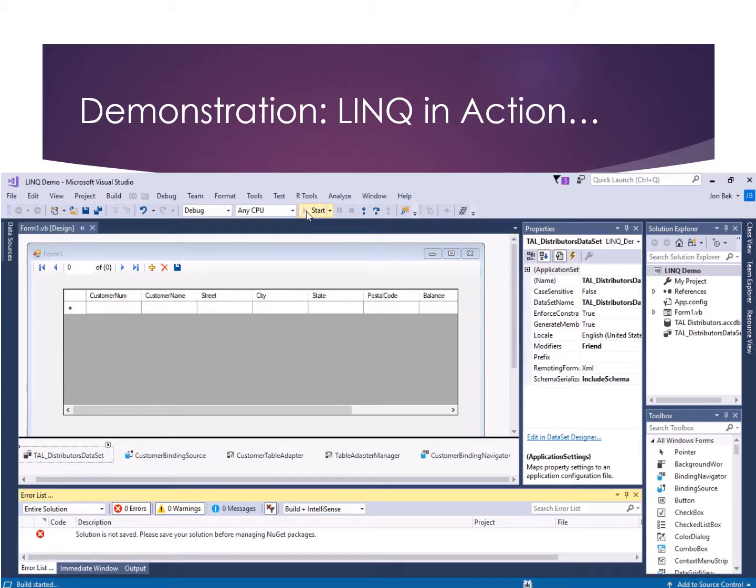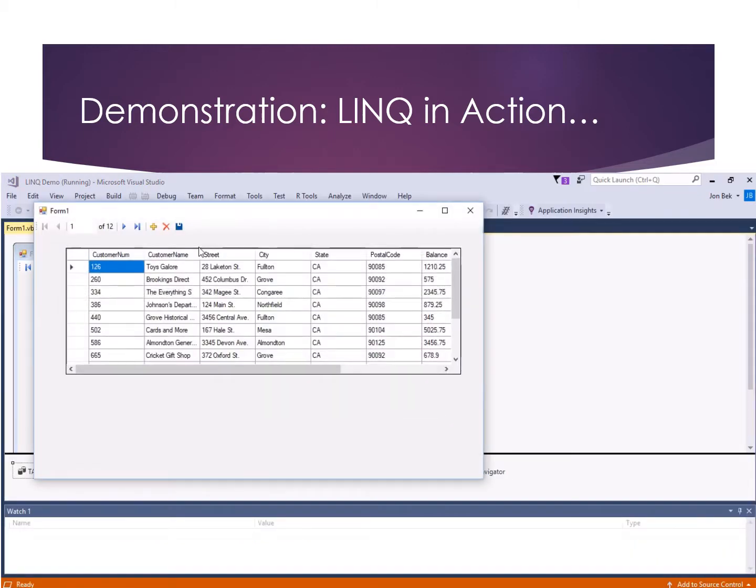Let's run this and see how it works. All right, so here are the records from the database, and I can jump to the end, I can jump back to the beginning, I can navigate record by record, forward and backward, or I could also click on them or use the mouse. I could add a new record. Let's grab one of these and delete a record, and then I'm all good to go. So that really is pretty simple.